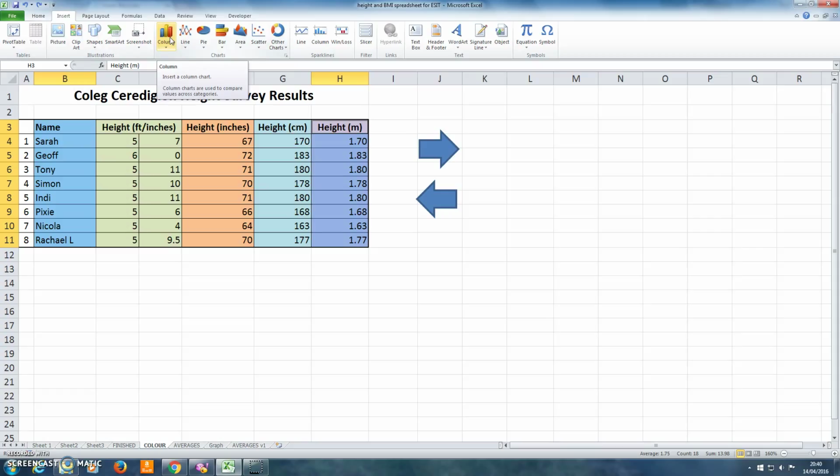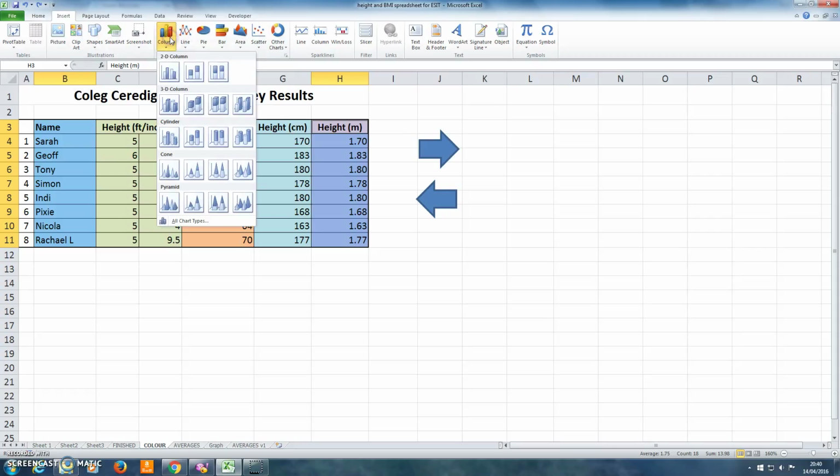I'm going to create a simple column graph here, and the next click I do will actually create the graph. If you just want a simple 2D column graph, which is your basic one, then it's up here, or the same thing but 3D, or you've got cylinders and cones and all sorts. For level 1, you just need a simple 2D chart that I'm going to create now.